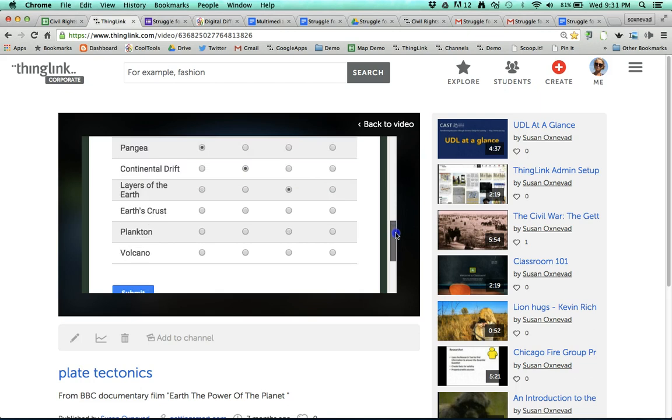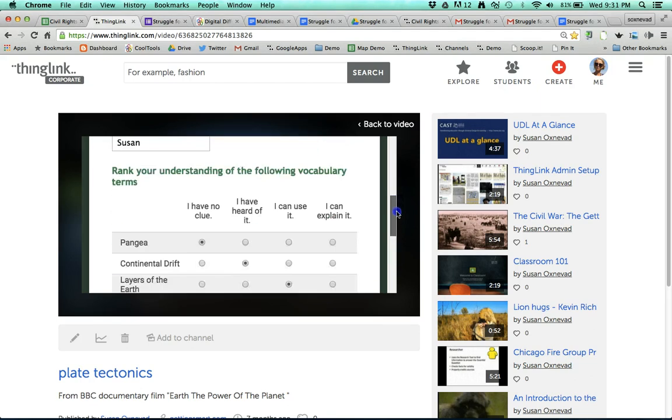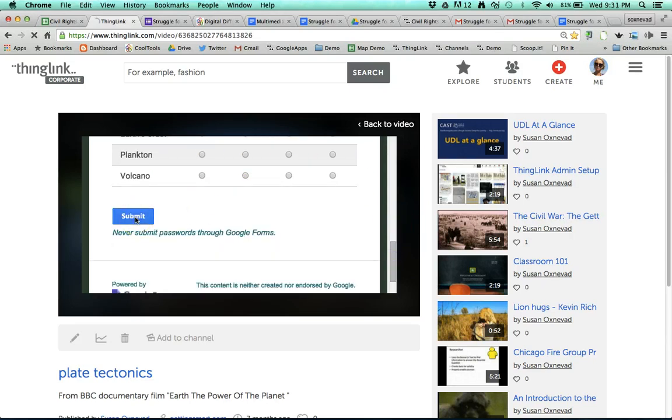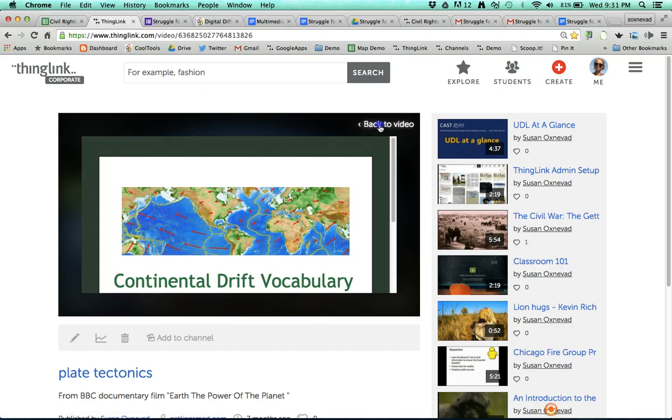This gets them listening for the words, and at the end of the video, guess what? They're going to see these words again. So hopefully, I'm sure everybody can't explain all the terms, but hopefully they can move up the ladder here a little bit, and then they just go ahead and submit it, and then they go back to their video.